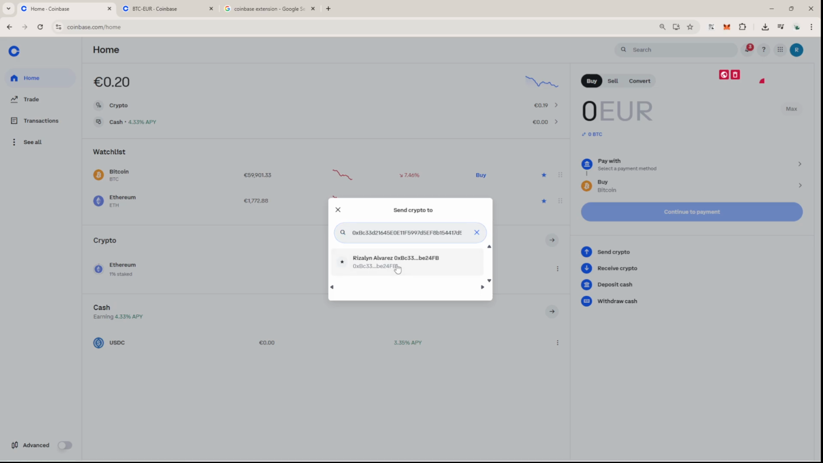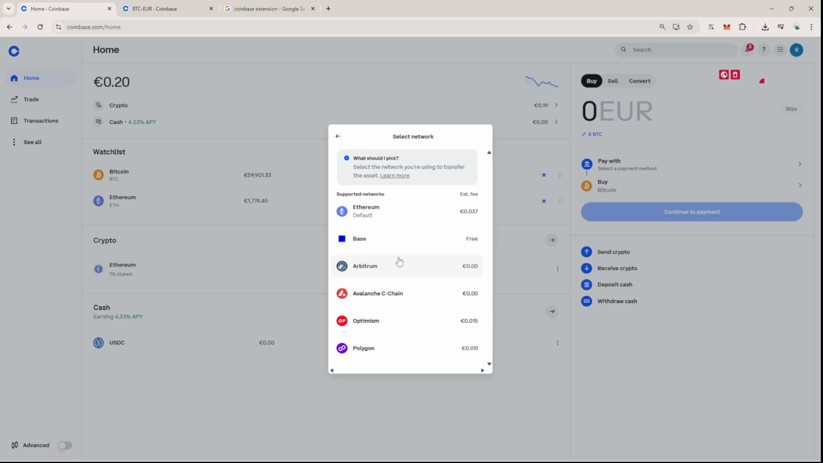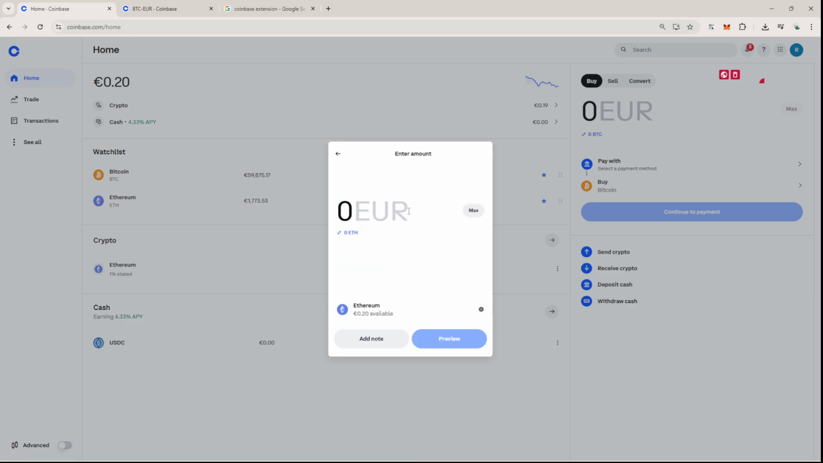Next, choose Ethereum, or ETH, as the asset you're sending. This tells Coinbase which coin you want to move and which network you intend to use. Confirm you're sending on the Ethereum network, also known as ERC20. Sending to the wrong network can result in lost funds, so this step is critical.